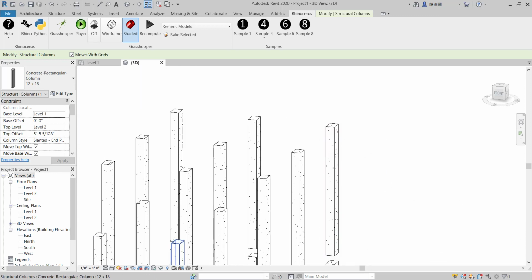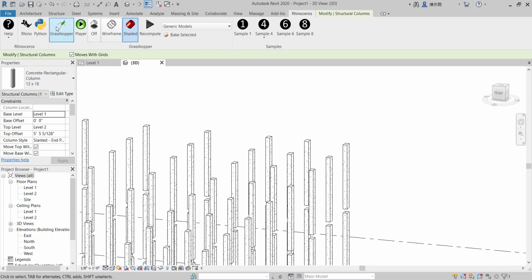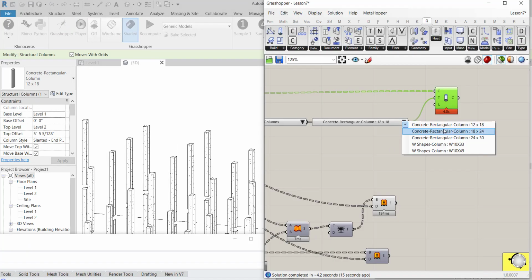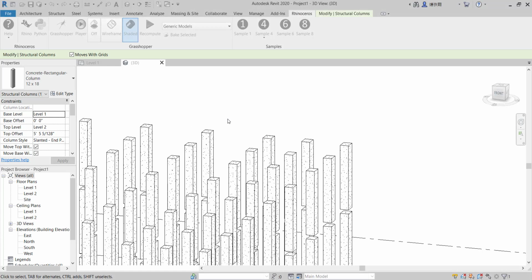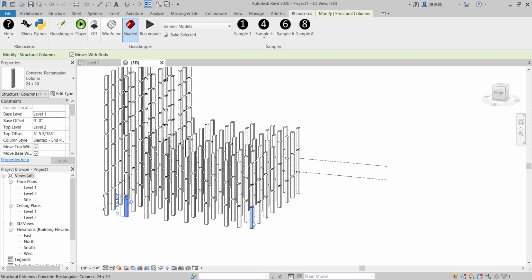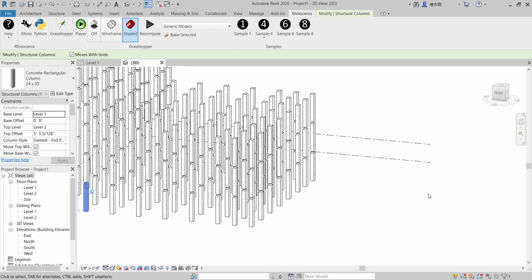You can change the type anytime. So go here, change it to bigger ones, wait for some time, and here we have it. Well, let's do floors, I guess.